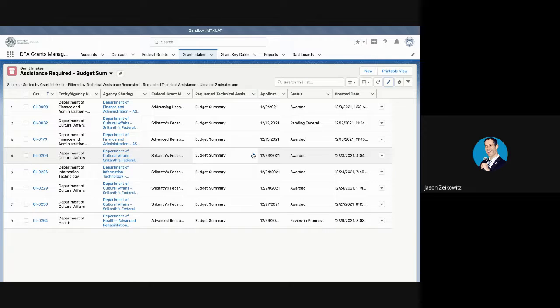So here we see budget summary. I can edit this. So that's what happens with the pencil. It allows me to edit a field. I shouldn't be editing these grant intakes, but let's say we're editing federal grants.